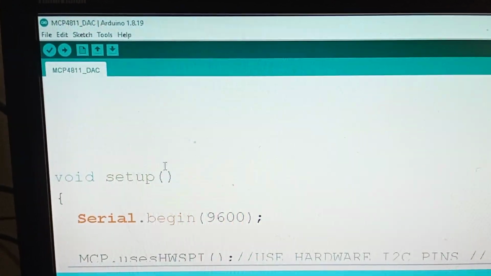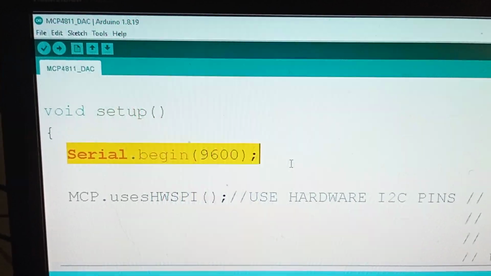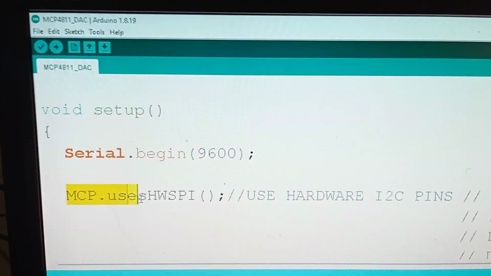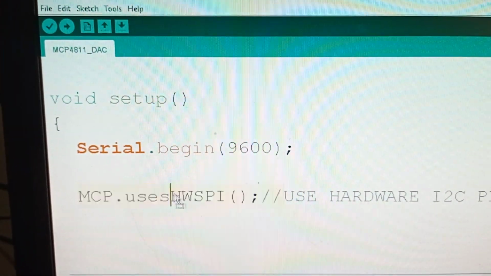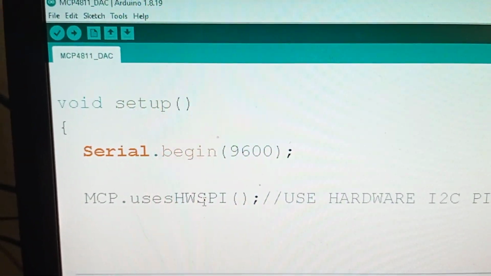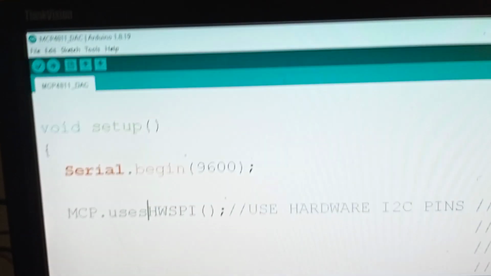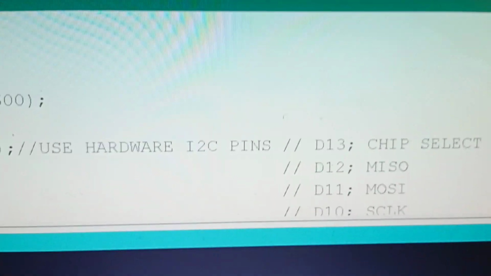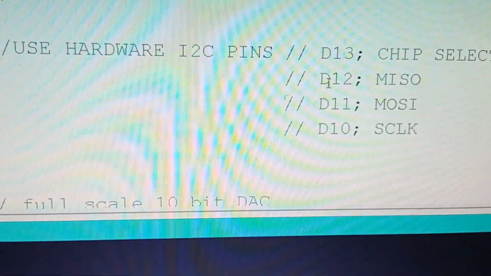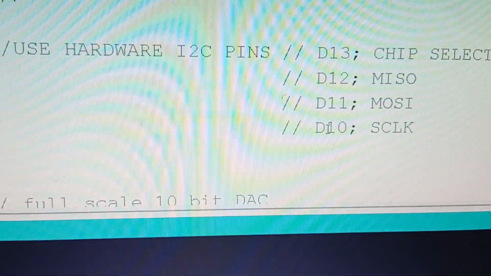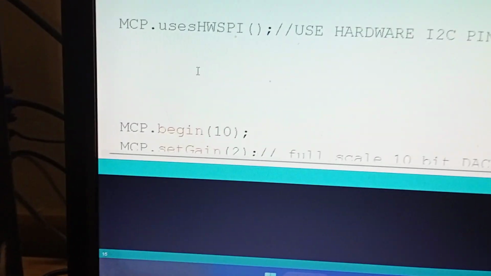So after declaring the object, we have the Serial.begin. Once again we use the serial port, and MCP uses hardware SPI. So our Microchip MCP is using hardware SPI. HW SPI means hardware. There are two possibilities. You can use software also, but here we are using hardware only. And for the user's understanding, I have given the list here: D13 to chip select, D12 to MISO, D11 to MOSI, and D10 to serial clock. This is the pin description on Arduino and MCP4811.